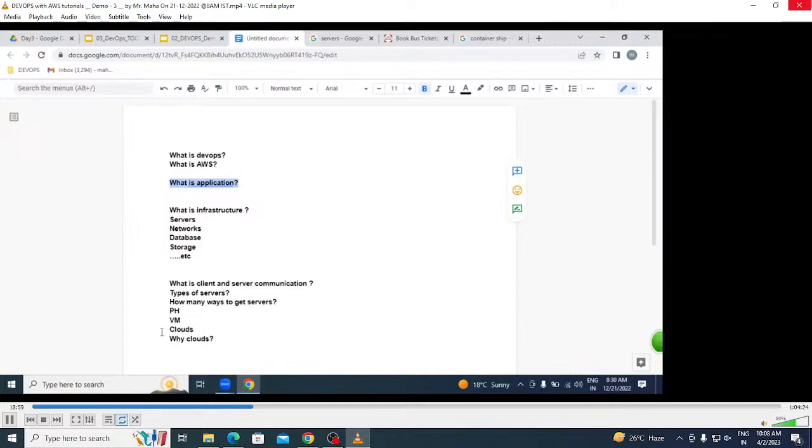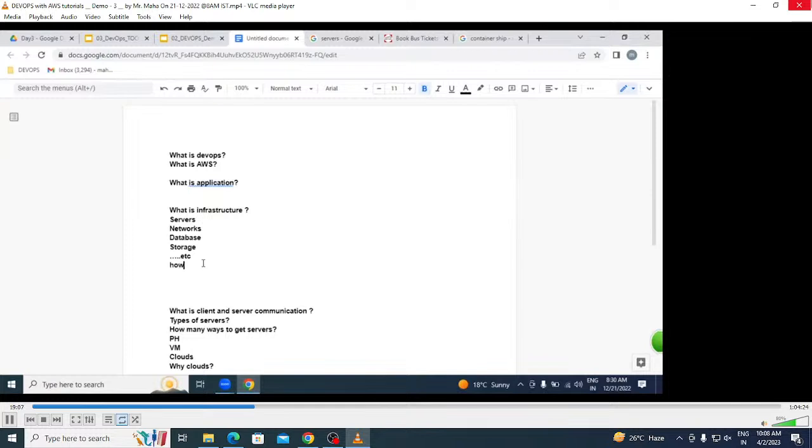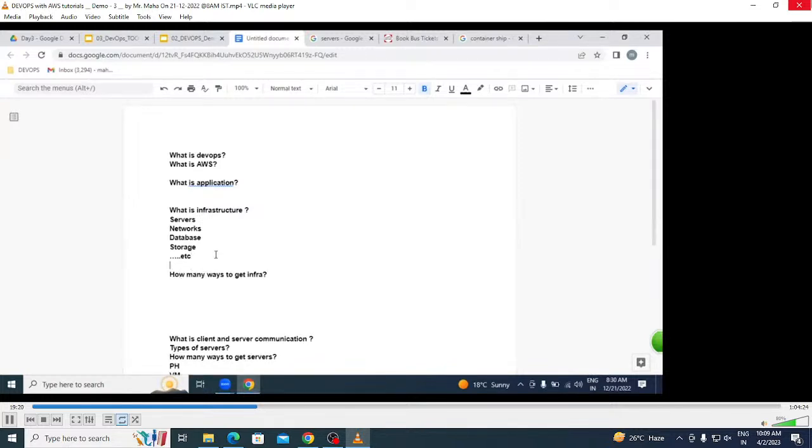But how many ways can we get this infrastructure? How many ways to get infra? Please help me. Please tell me. Three ways: physically, virtually, cloud.